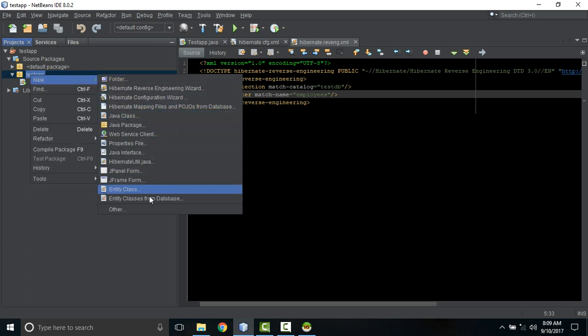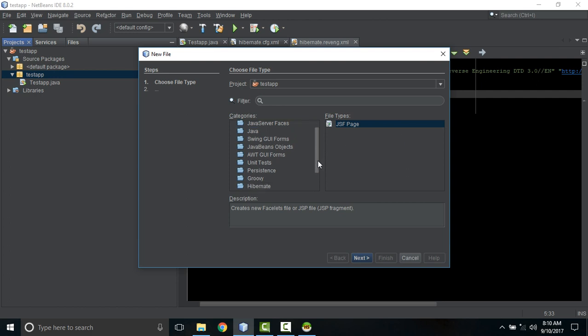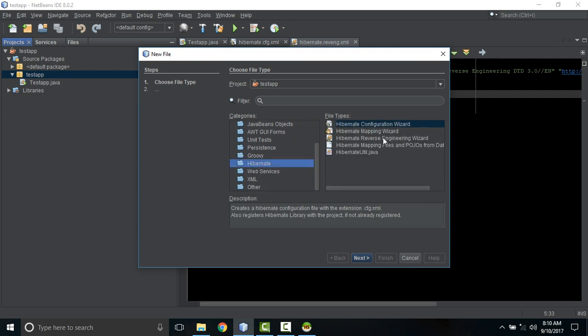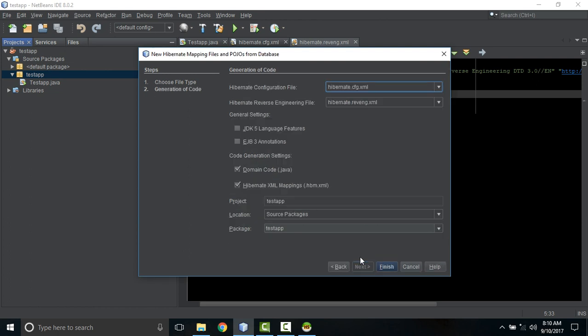I'm going to click new, other. I'm going to come back to Hibernate, and I'm going now to create the Hibernate mapping files and POJO from database. This POJO is plain old Java object. It basically creates an entity class with getter and setter methods. I'm going to click next. And as you can see, it asks for the configuration file which you have already created and the reverse engineering file. So it's important you have these two files before you can create the entity classes.